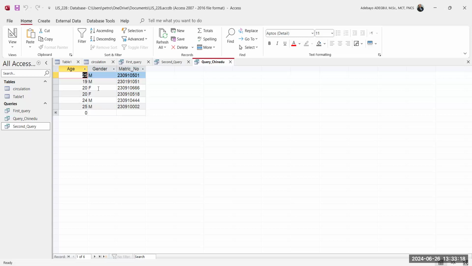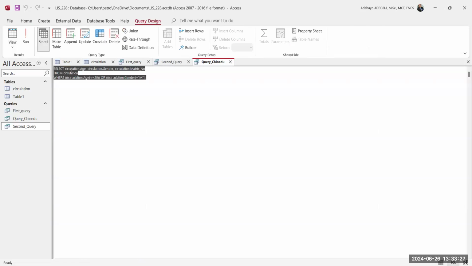Before I do that, let me get out the SQL view. Before I do that, let me get out the SQL equivalent so that I can see it. Do you see it now? Sorry, do you see it now? The same.